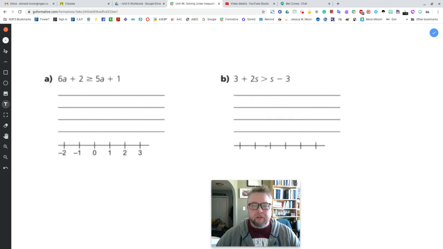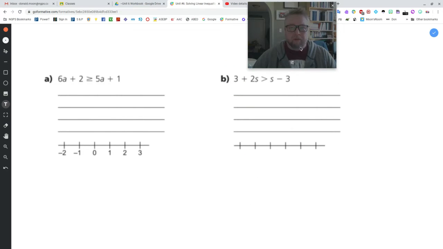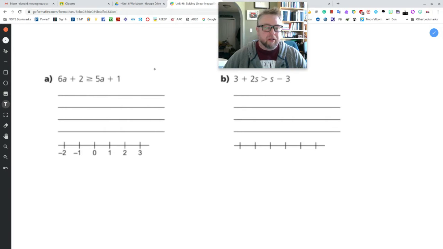Hey everyone, I just want to review a little bit here on the formative on show your work, on using some of the tools, especially when we're going to be solving some of these equations. So obviously on the top left hand side here we have the color tool, and if we click on that, it brings all the colors down.